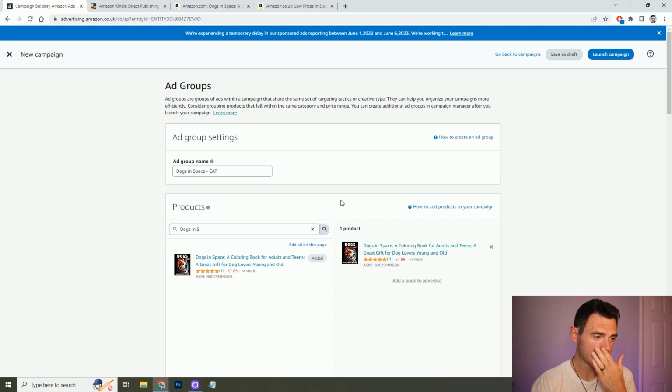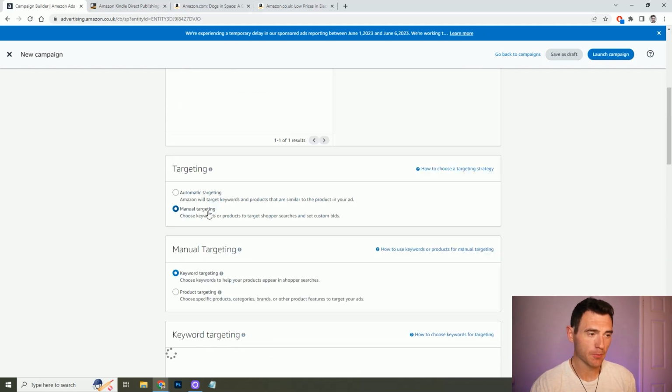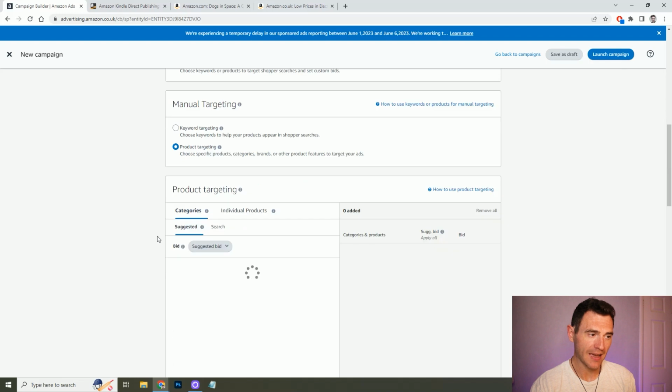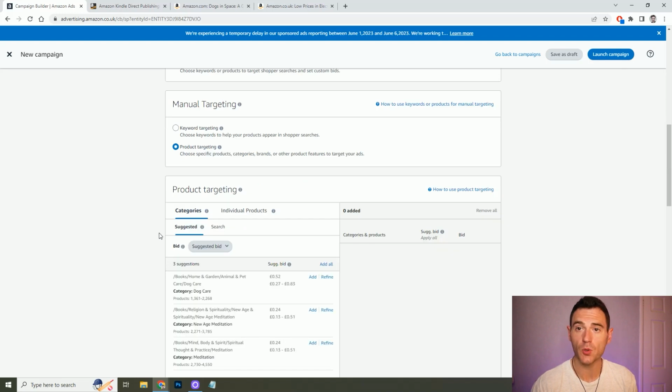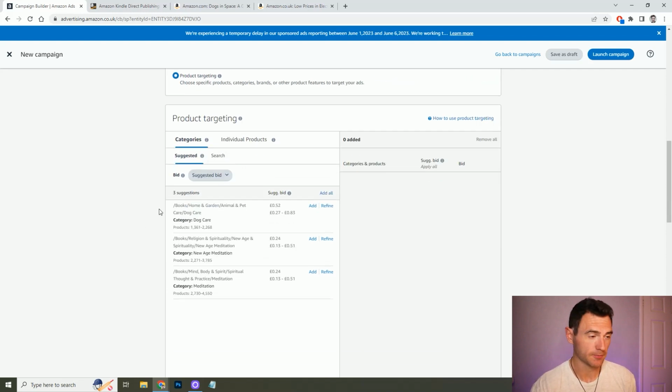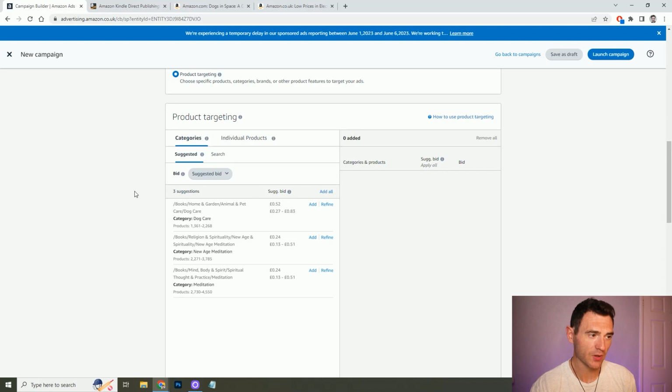We select our product, we go to manual targeting, product targeting, but then down here we're going to do an ad by category. So before, where we targeted individual books, this is going to target an individual category. So here you can see, for example, it's got suggestions based on the book. It took the keywords like dog, colouring, etc. and it's given me these suggestions. So we've got dog care, probably not the right thing, new age meditation and meditation. They might not be the right categories for me.